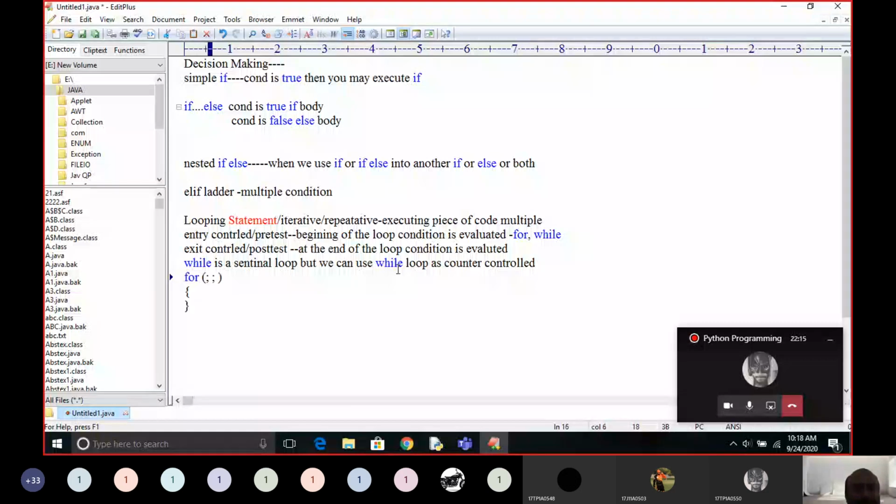Next, the for loop. A for loop is a counter control loop. It is simply a counter control loop, but we can also use it as a sentinel loop. So this is the difference between the while loop and the for loop.